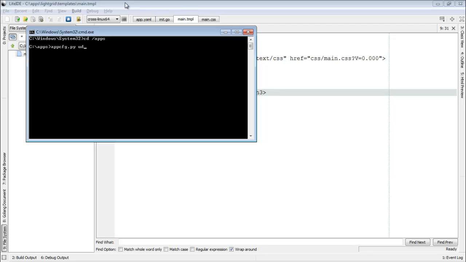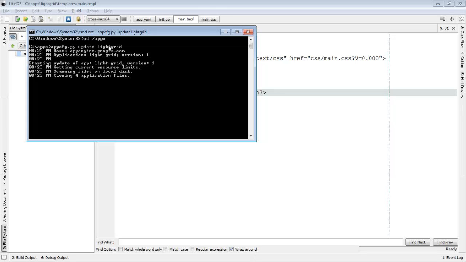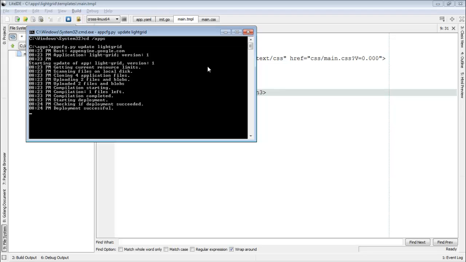g.py update, what did I call this? Light Grid. Okay, so running this Python file, it basically tells Google to send the app to the web, and then it'll compile it, and if you do good and there are no errors, it'll make it up to the cloud, and if there are errors, then it will yell at you and it will tell you what to fix, which is very helpful.